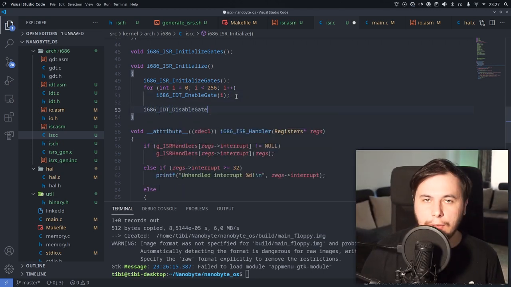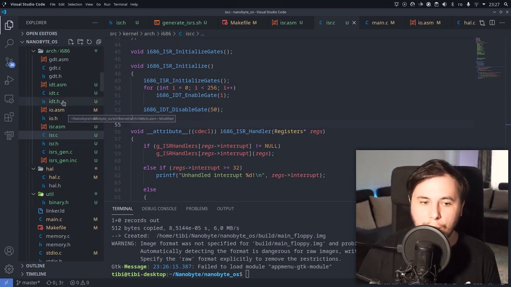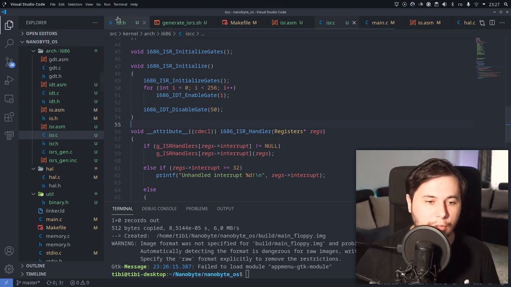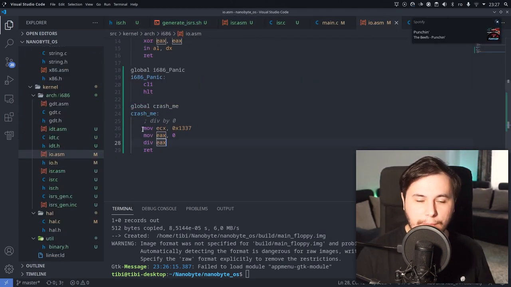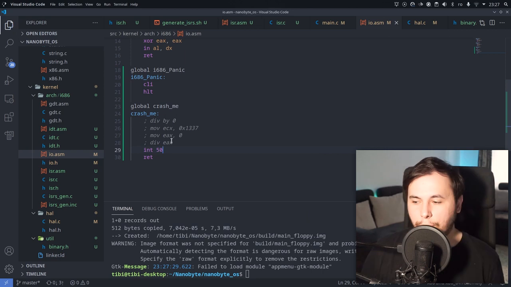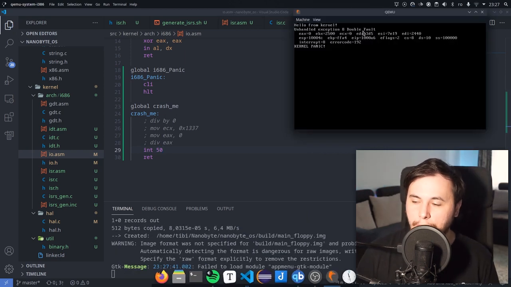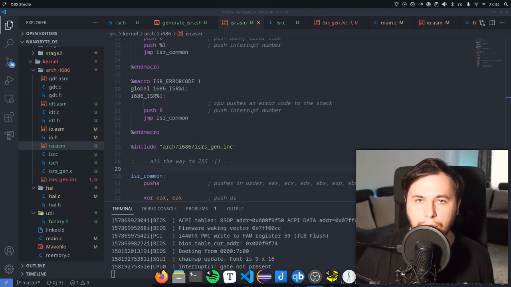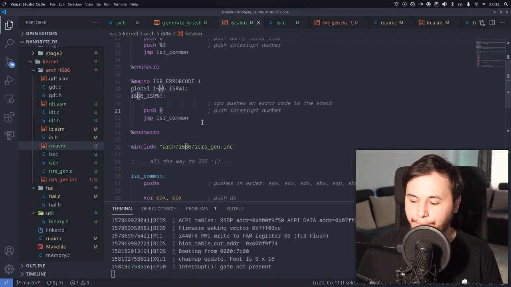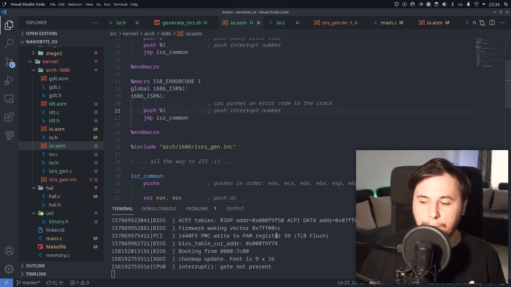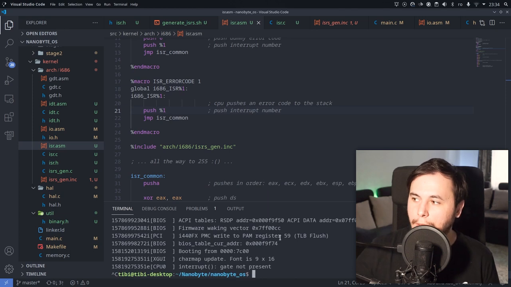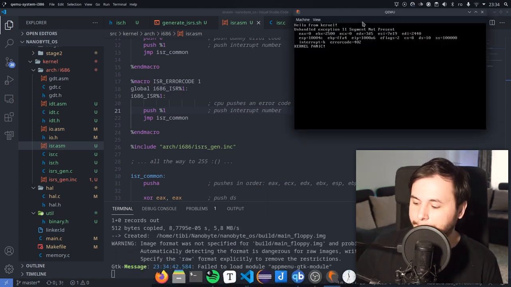Next, I tried to generate another exception, for example, the segment not present exception, which can be triggered when we are trying to use a descriptor which doesn't exist in either the IDT or the GDT. And here's where I found a little bug in the ISR error code macro. Instead of pushing the actual interrupt number, I always pushed 8, which was a bit of a problem. And now we are getting the correct segment not present error.